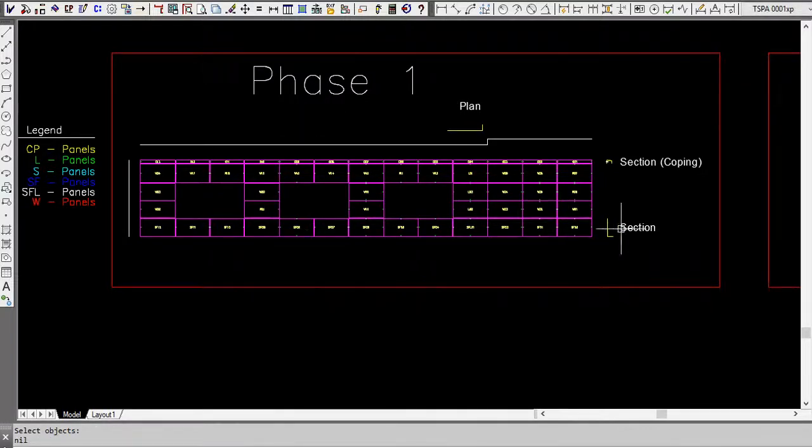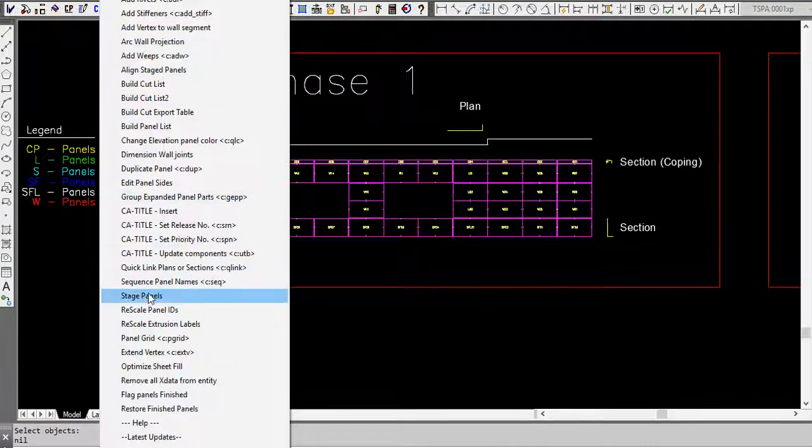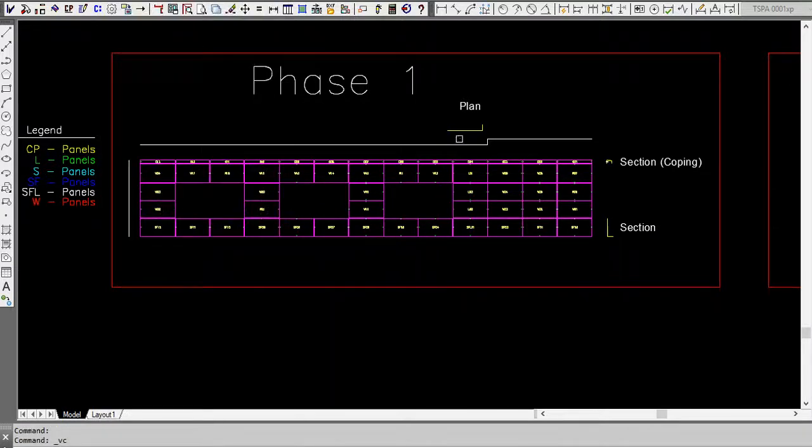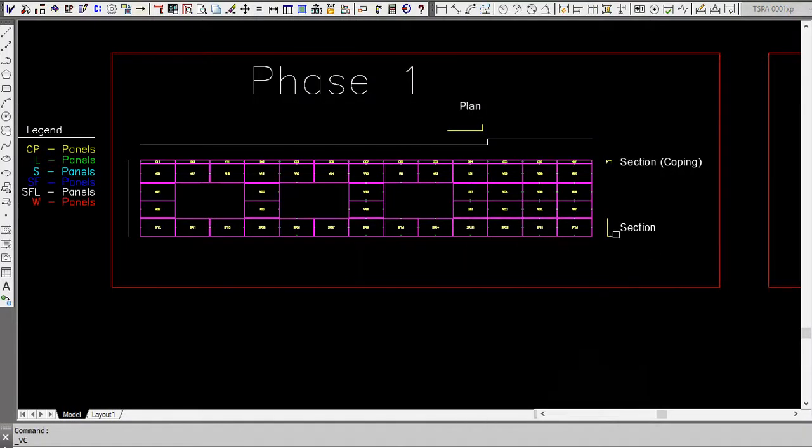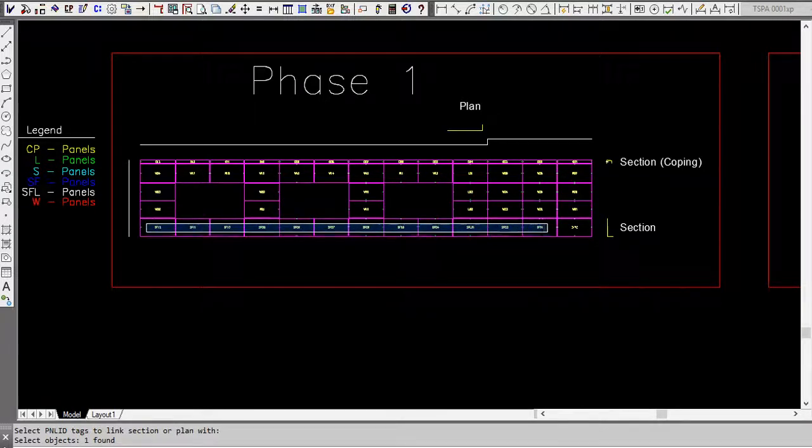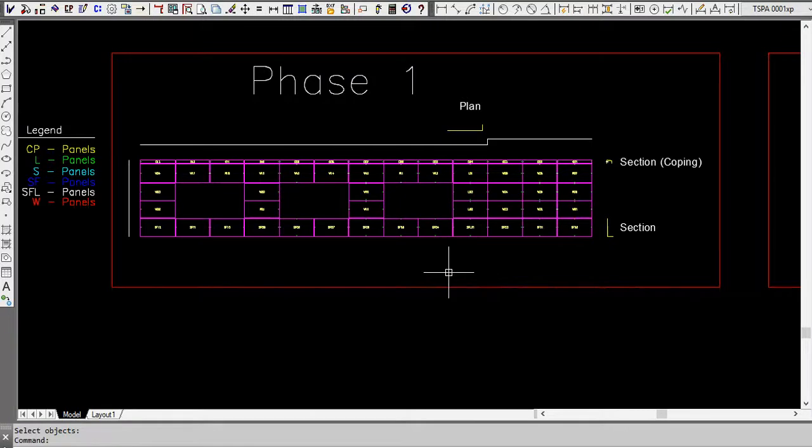Now we're going to link this section to all those panels and of course the plan to that one. So quick link, plans and sections, and click on that guy here. We're done. Do it again, plans and sections. This section, first one, and then we'll window the rest of them just so we get them all. Or you could just pick them individually, but that's what AutoCAD's about.